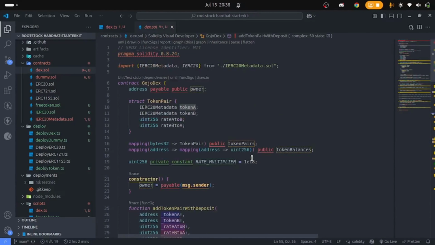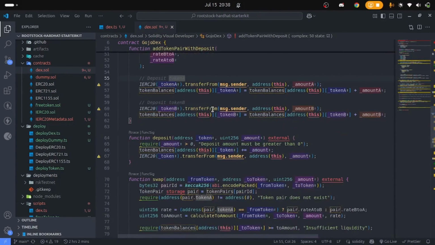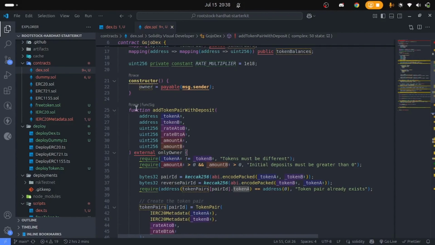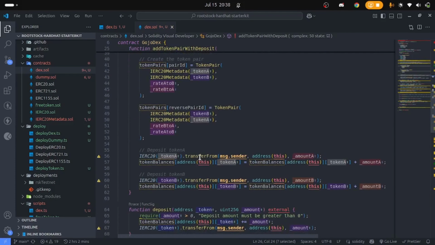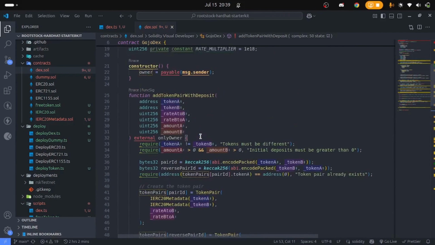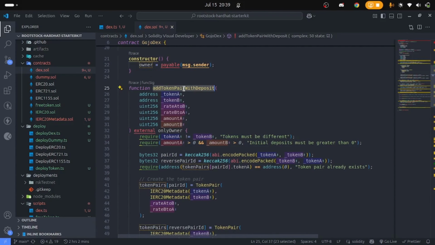This smart contract has been pre-written for now. Our focus here is the add pair with deposits. With this function, the owner will be able to add tokens in pairs. Within this function, there is a transfer from. So it's sort of like adding liquidity to the decentralized exchange smart contract. This function is basically what does the adding of liquidity.